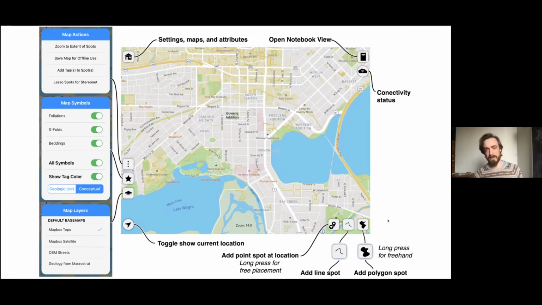And then here on the bottom right are kind of the main tools that you interact directly with the map with, and those are adding spots to the map. So you can add a point spot at your location, or you can long press this button to be able to add a point to anywhere on the map by just tapping on the map. And then you can add a line spot or a polygon spot, and the long press switches it between linear segments versus a freehand curved line. And finally, this here shows you your current connectivity status, so whether you're offline or online and using online or offline maps.